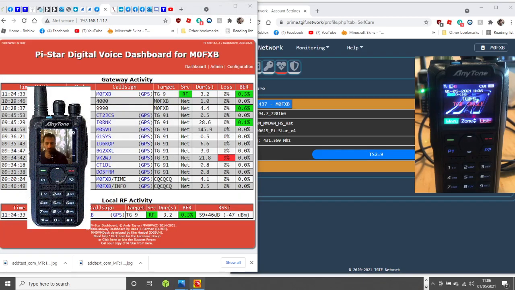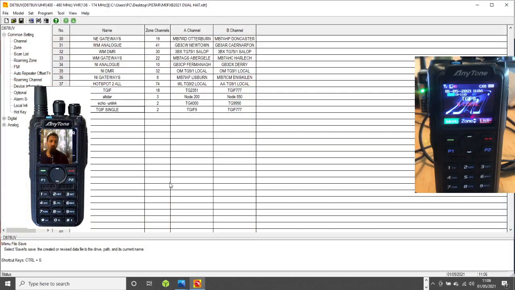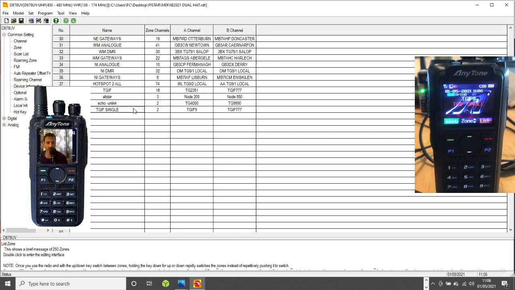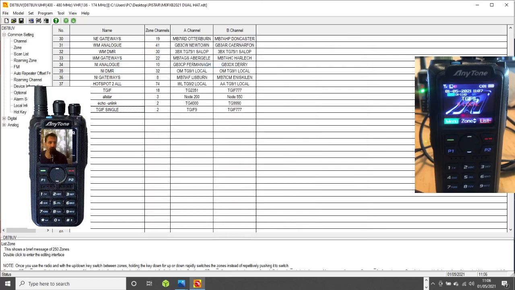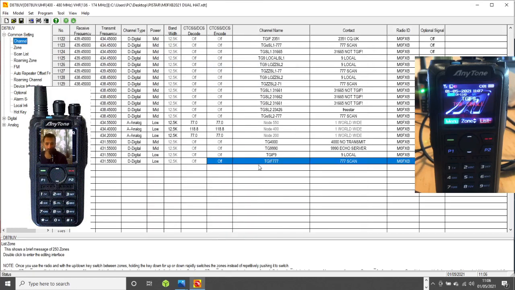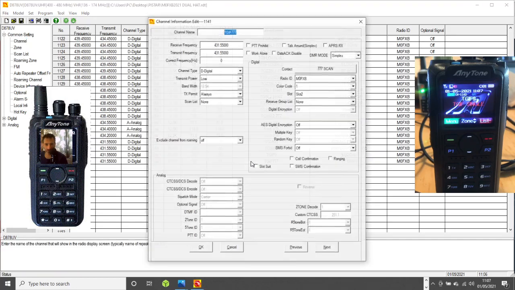Don't forget we still need to go to our code plug and create a channel. So I've just created 2 channels for now. Firstly, I created a zone. So you click zone, and I created a zone and called it TGIF single mode because it's a single hotspot, not a dual. And then go to the channels. For now I've just created 1 channel for 777, which is actually a scan channel.